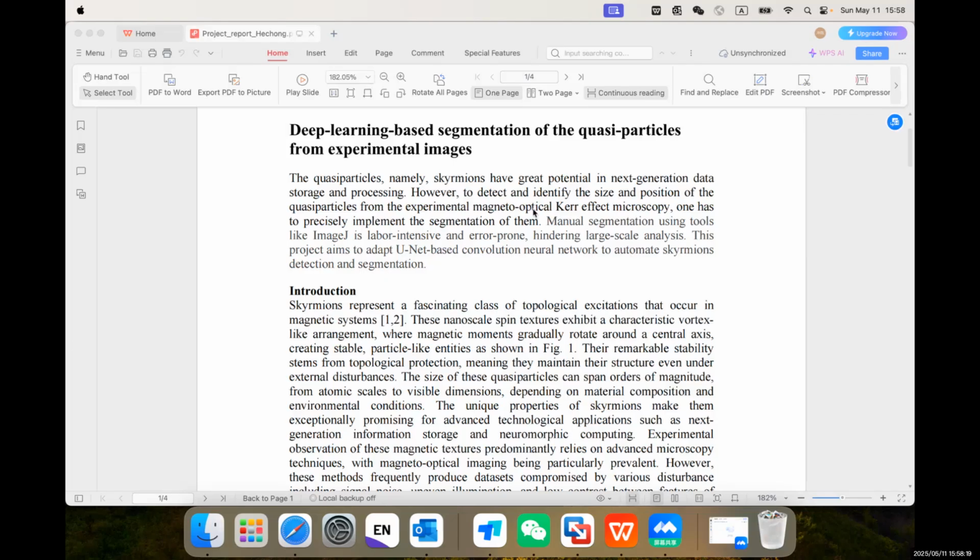I will divide my talk into three parts. In the first part, I'm going to introduce what the quasi-particle here, that is Skyrmions, is. What are Skyrmions? The quasi-particles in physics. In the second part, I will introduce the method that I use to perform the segmentation, that is the UNet. And in the last part, I will show you some of my code, how the model is trained and implemented, and how to evaluate the output of the trained model.